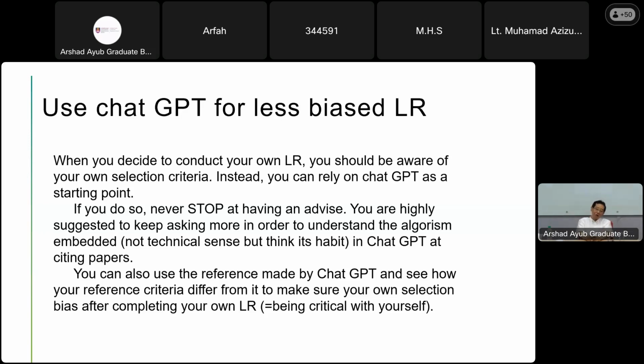Furthermore, you can also use the reference made by ChatGPT and see how your reference criteria differ from the ChatGPT suggestion or recommendation, to make sure of selection bias after completing your own literature review. Again, I never prohibit my students from using ChatGPT as a reference for literature review, but I usually demand that the student declare whether they want to use ChatGPT as a starting point or as a reference point. That's all.